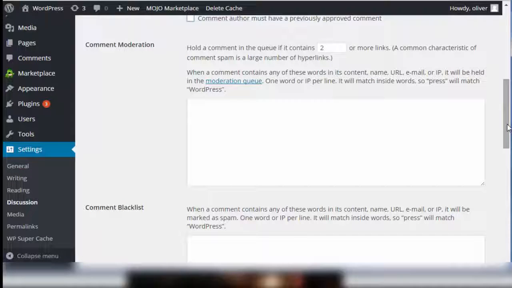Now we go to the comment moderation section. This one especially is for filtering spam comments or comments that are made for the purpose of promoting other websites, stuff that you usually don't want to see.